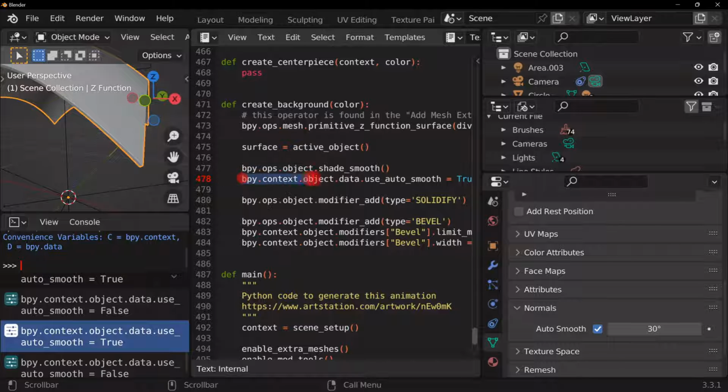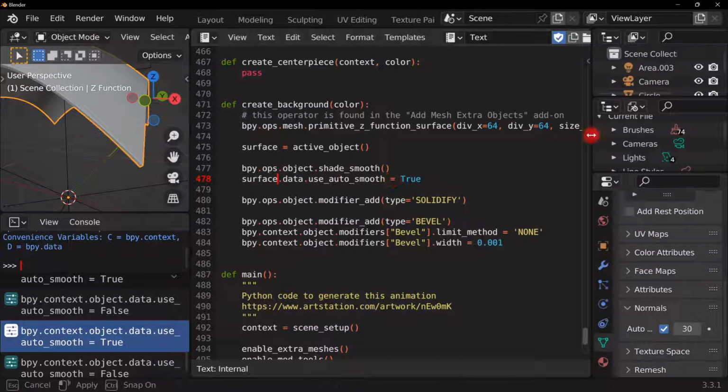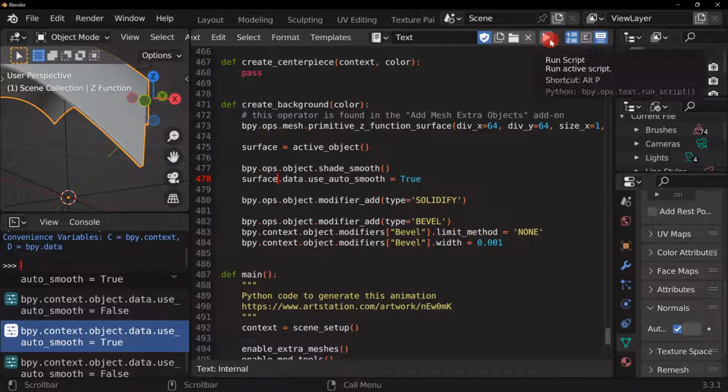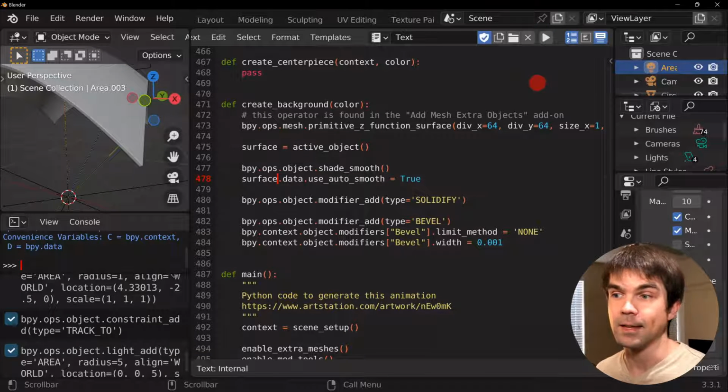And remember that this right here is exactly a reference to the currently active object, which is the surface. I'm just going to update it like so, just for the sake of this example. Okay, let's move this back like so, and let's rerun our script to make sure that everything is working. All right, it looks like everything is working.